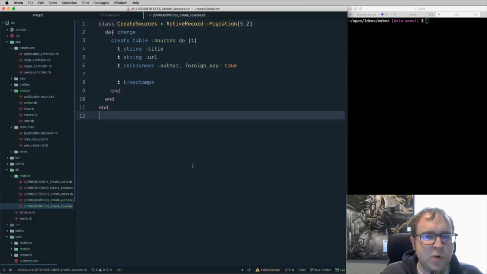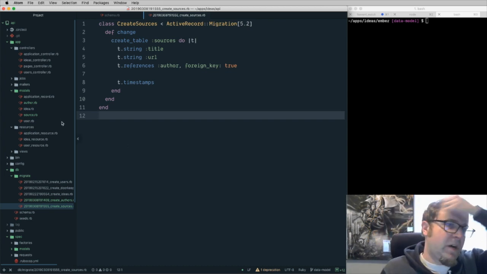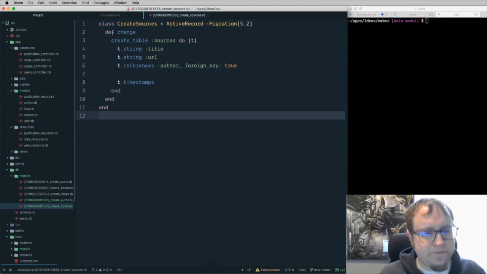So now to create sources, we have a title and URL, and then we see that the sources references author, and we use a foreign key, which is a database constraint, to make sure we don't delete an author but leave their source hanging. So that connection is going to work. And let's go ahead and set up the Rails database relationship as well. So what we can do is this.